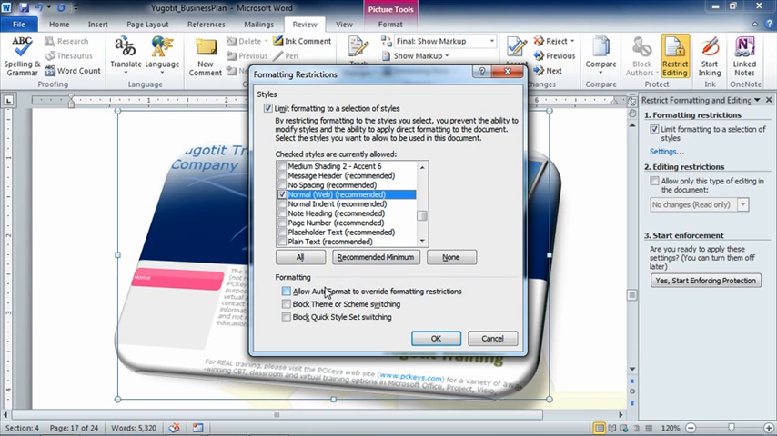Don't forget that down below, we have some formatting checkboxes as well. In other words, remember our AutoFormat that automatically changes stuff for us? Do we want to allow AutoFormat to override those formatting restrictions? Similarly, do we want to block the ability to change the theme? Because remember, the theme has to do with the font, and if they've done fonts and styles correctly, all of those should be based off of the theme.